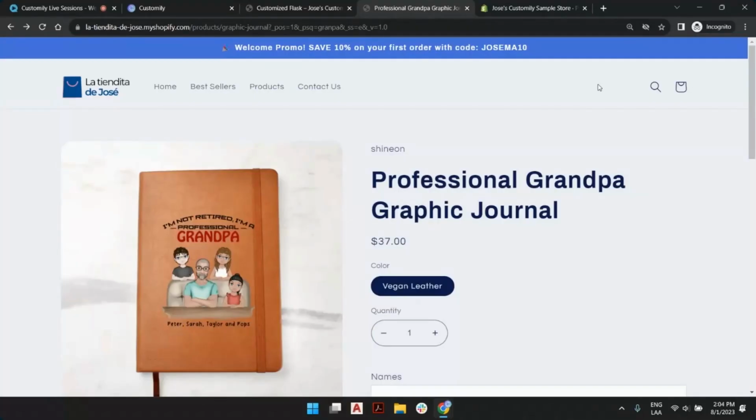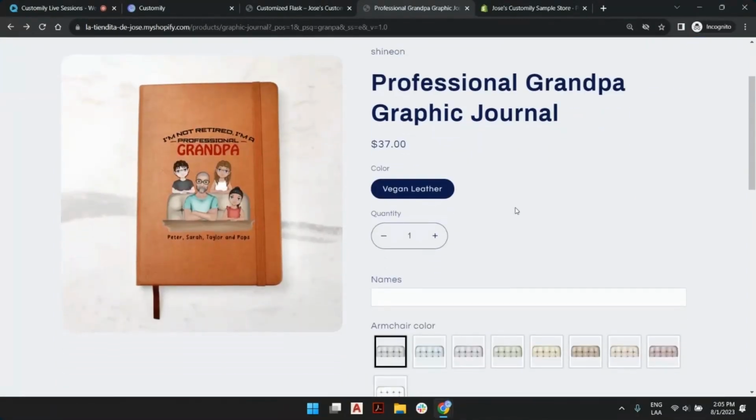So, Customily is an app that provides your store with live previews of products, along with options that your customers can interact with, changing those live previews with every interaction. So from text typing to clip art selection, or even image upload, your preview will change live and give you a realistic example of how your customization will look on the product.